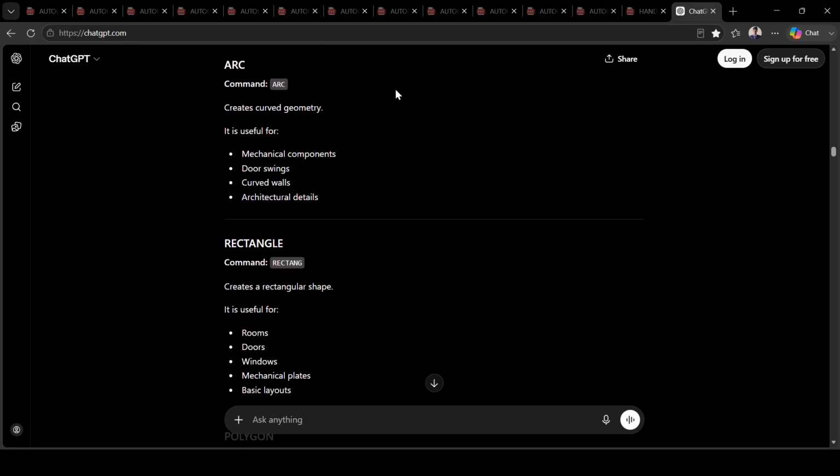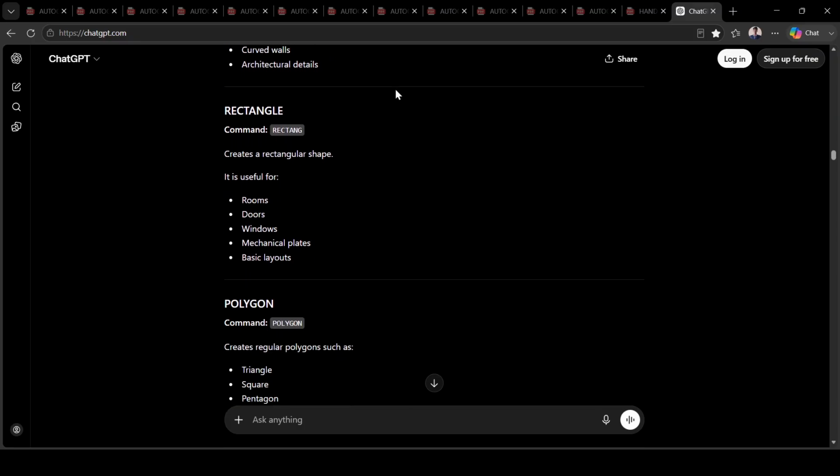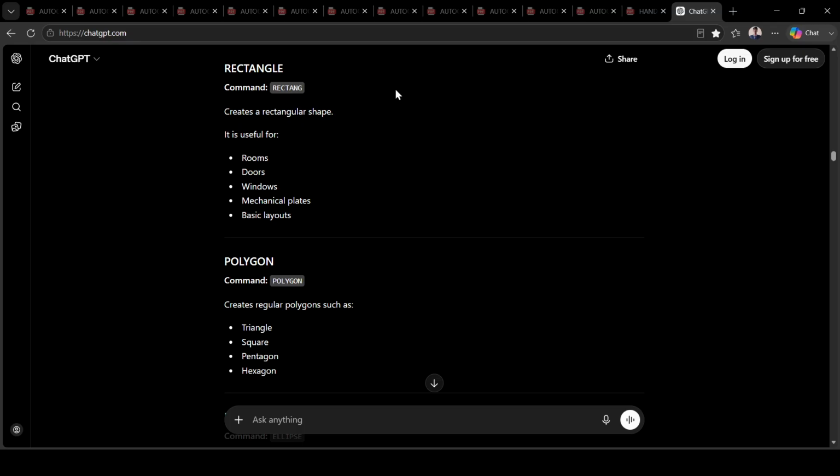Then another one is arc. Command is ARC. It creates curved geometry. It is used for mechanical components, door swings, curved walls, and architectural details. Then another one is rectangle. Command: rectangle. It creates a rectangular shape. It is used for rooms, doors, windows, mechanical plates, and basic layouts.